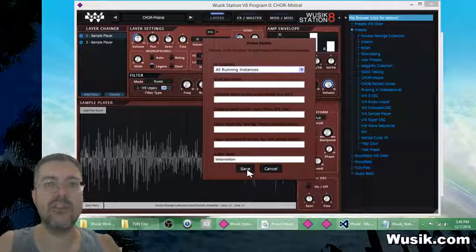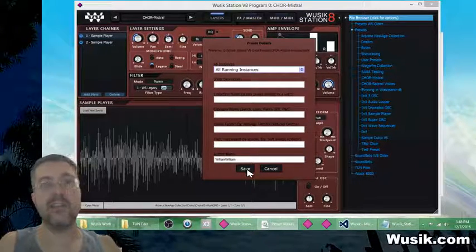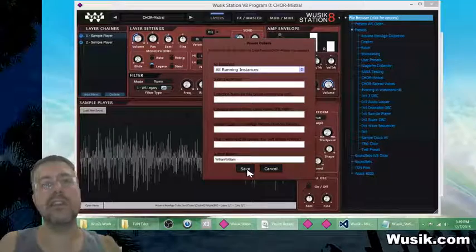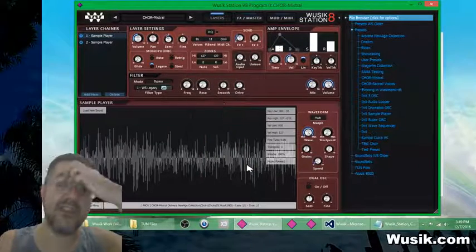And each instance is going to have a pointer to that file. So when you save a project, you just have to save that file along, and it's going to have all the samples with that file. So let's say current instance only, and it's going to save the file.